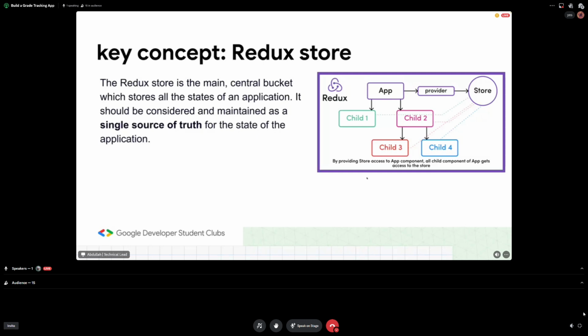Okay, so the first key concept is the Redux store. The Redux store is the main central bucket, which stores all of the state of an application. It's basically your single source of truth for the state of the application. All your client-side state data is stored in this one place, and it shouldn't really be anywhere else. Here's a diagram. You have this one central store, the circle, and all of the components are using it through the provider.